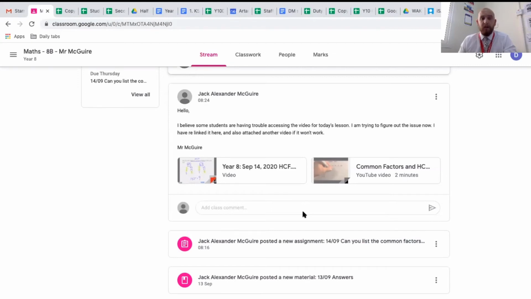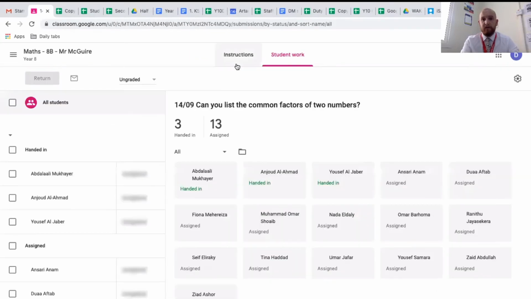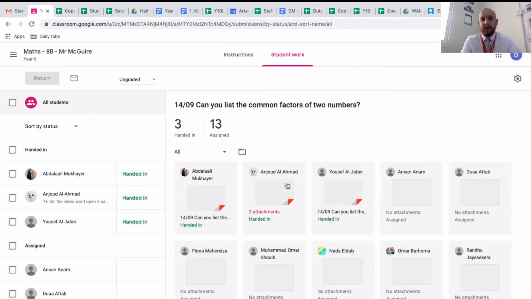I'm the Year 8 student. I have finished my maths work. I can see here, as a teacher, I can see who's handed in their work. Okay, so well done to these students here. They've already handed in their work from this morning, 3 out of 13, which is good. Obviously, they've got the rest of the day to complete that work.